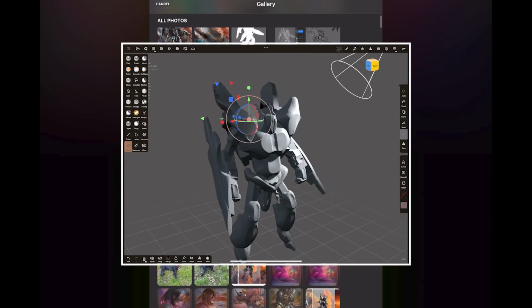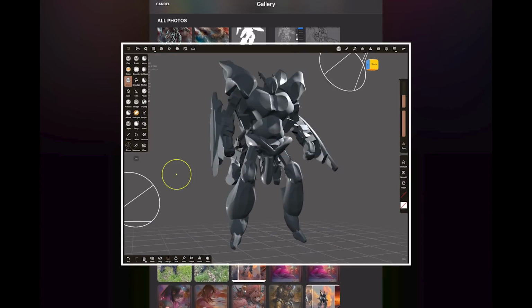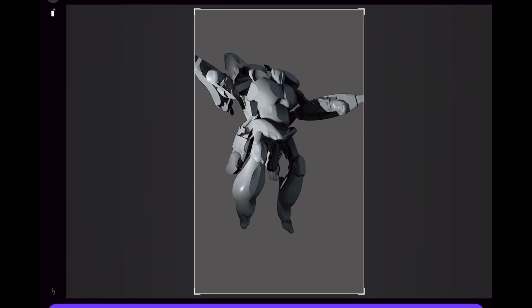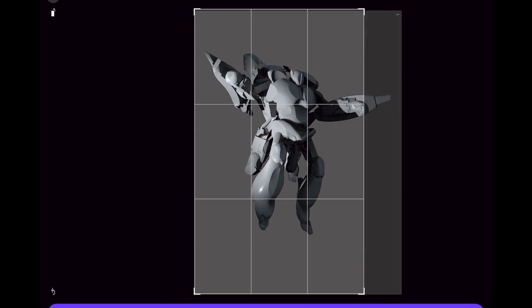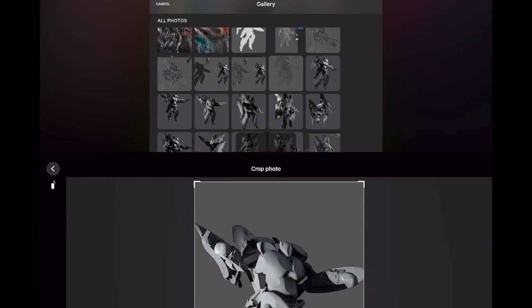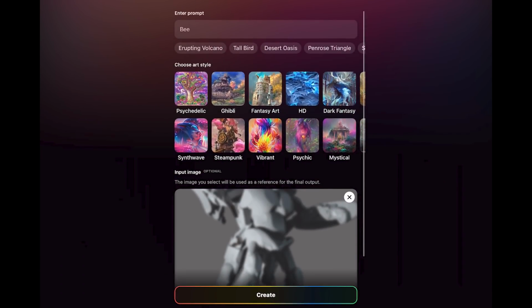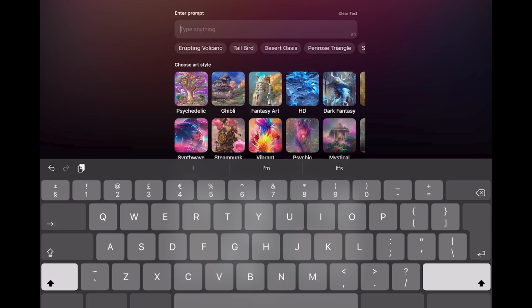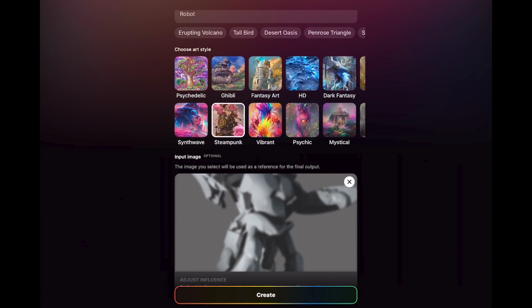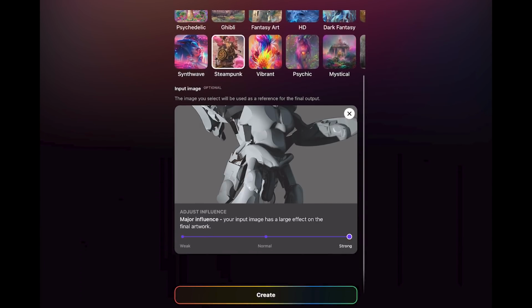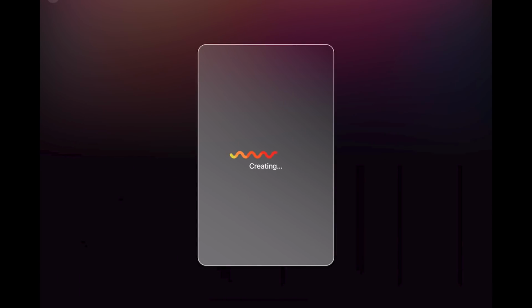But let's take one of those images that we've just made. I just screenshot everything that I've done there. So we'll take one of these, so maybe one of the flying ones, something like that. We'll zoom in on it there like that, hit next. So it's just a black and white image of that Gundam. So we'll now go prompt, and we'll go robot, and we'll use steampunk, and we'll use heavy influence with my art. So let's see what that generates.